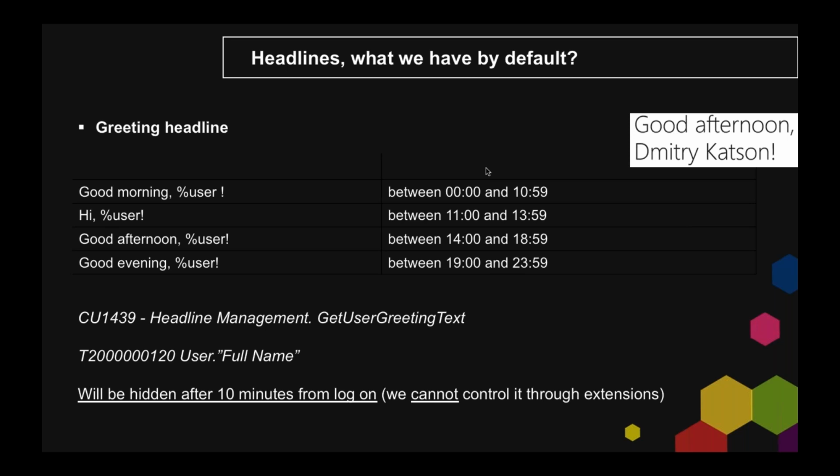And also, if you, for example, want your headlines to follow these rules, you can use the function GetUserGreetingText in codeunit 1439. Also, sometimes you will not see this headline. That's because this headline will be hidden after 10 minutes from logon, and we cannot control this through extensions.